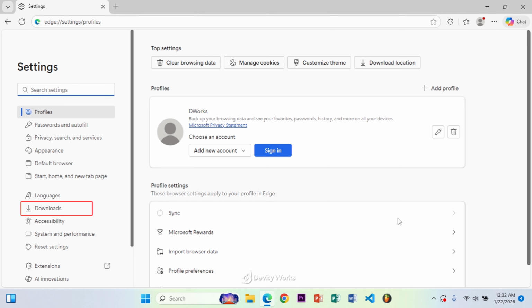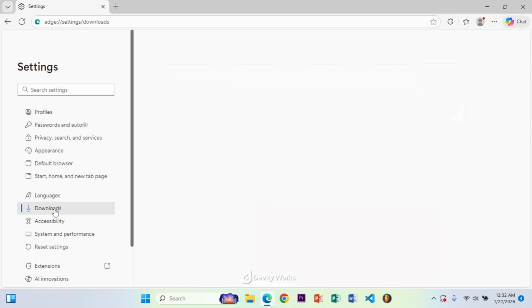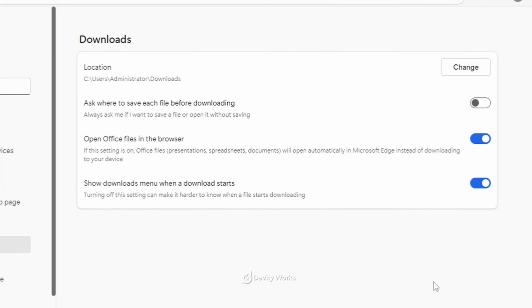Once you're in Settings, look at the left sidebar. You'll see a Downloads option. Go ahead and click that. This opens your download preferences.